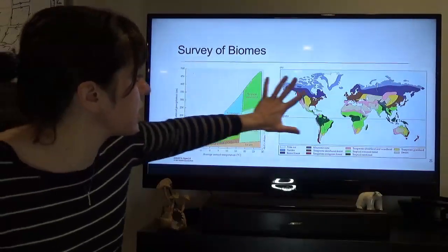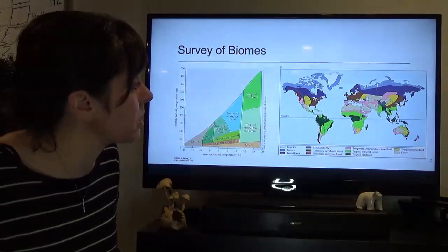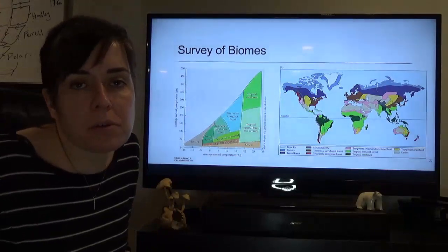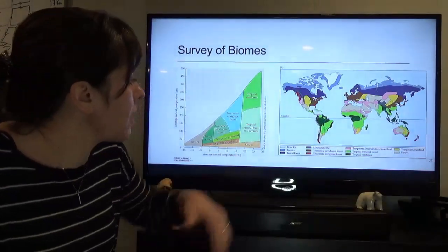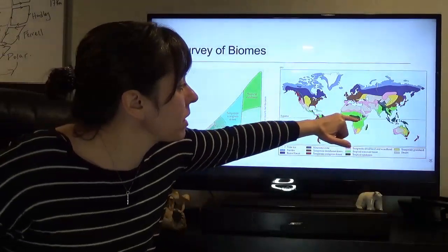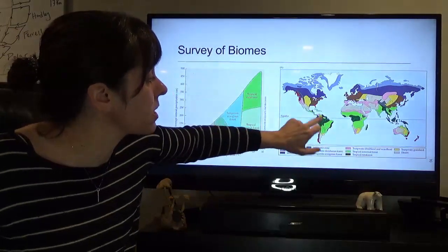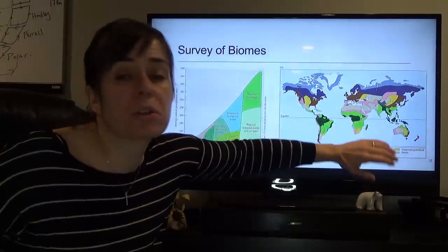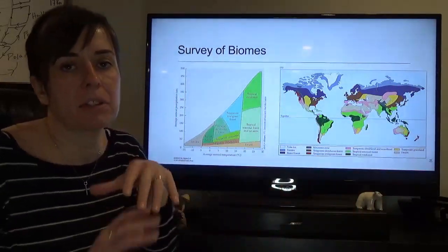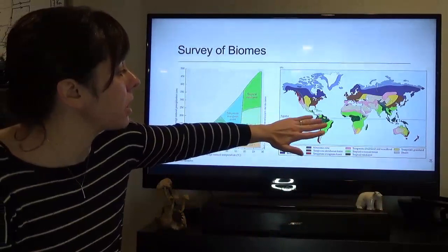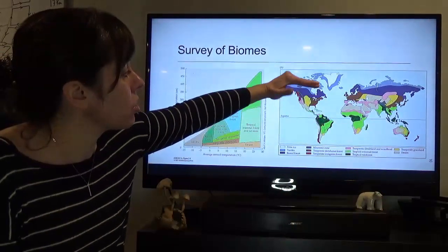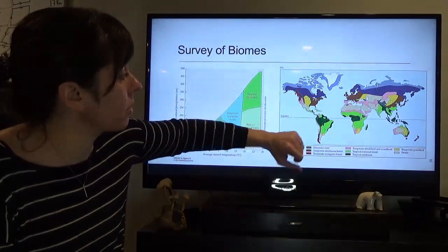Okay, so this is a distribution of these biomes across the planet, and again, you see really close correspondence between that and climate. Here's the equator. These are our warm, wet places, and we have these bands of tropical rainforest and tropical seasonal forest that hug that equatorial region, just as an example of the clear patterning from warm and wet to cold and dry up here, okay?